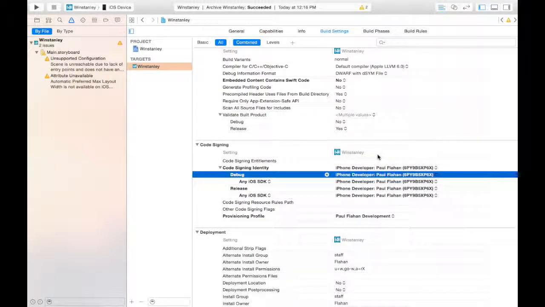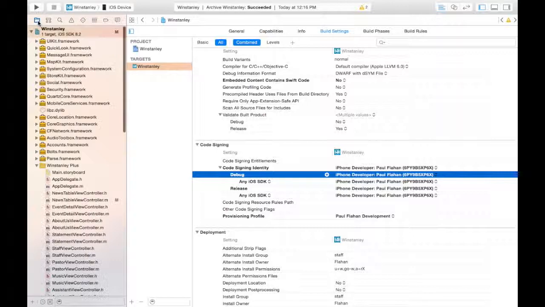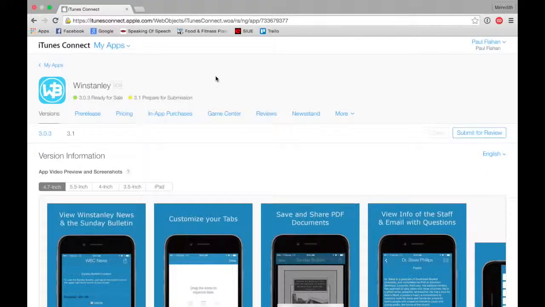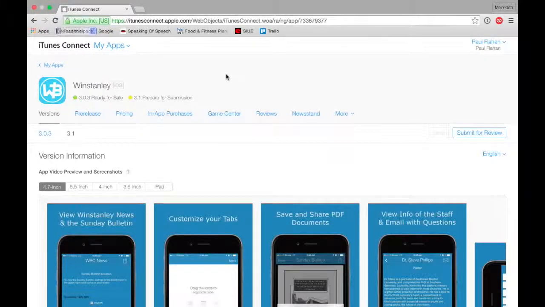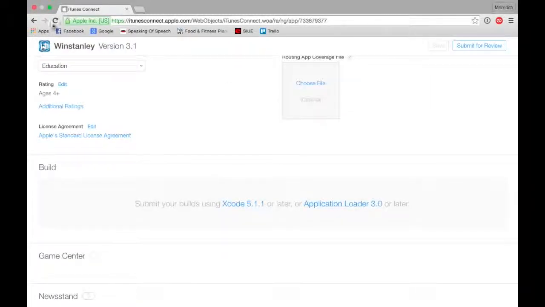Now that this is complete, I'm going to go ahead and save my file here. Now we're going to go back to iTunes Connect, and I'm going to go ahead and refresh this page. You may have to refresh it a couple times, which I will do here in a moment. You'll scroll all the way down until you see build, and it says submit your build using Xcode 5.1.1. You should see your file here if it's completed.